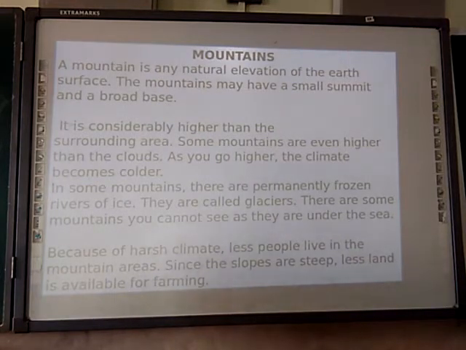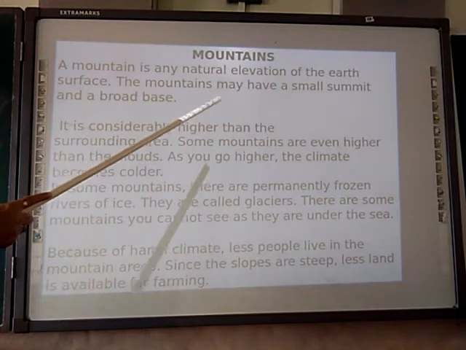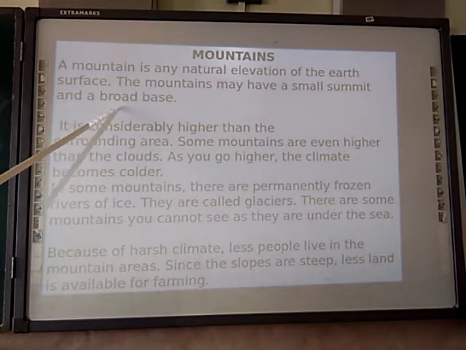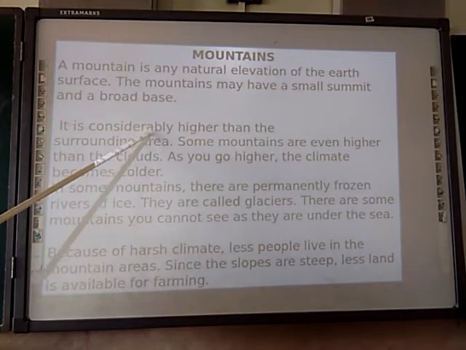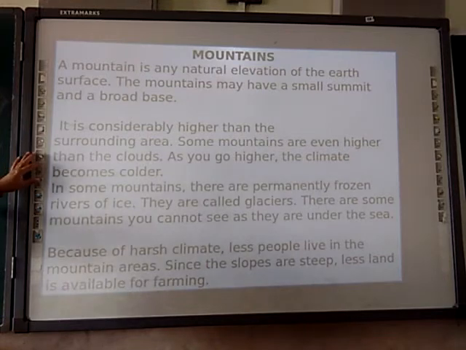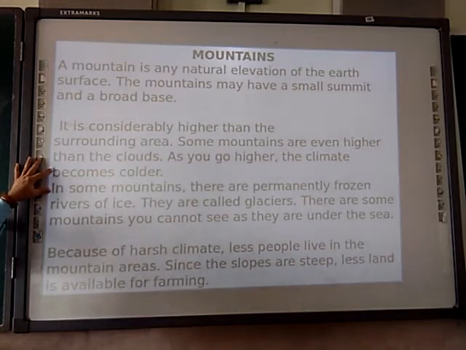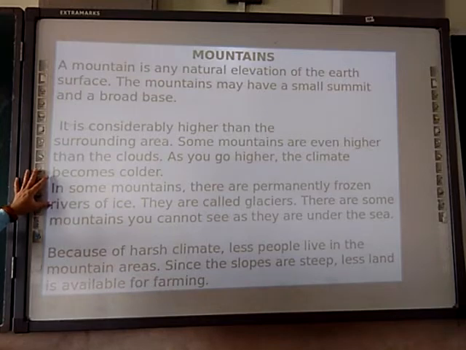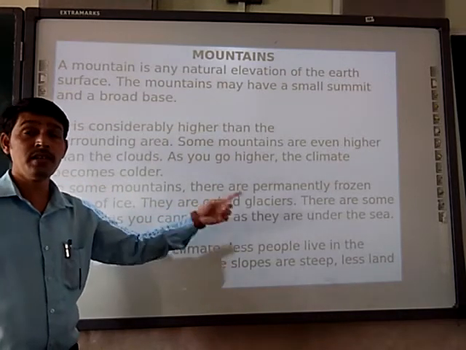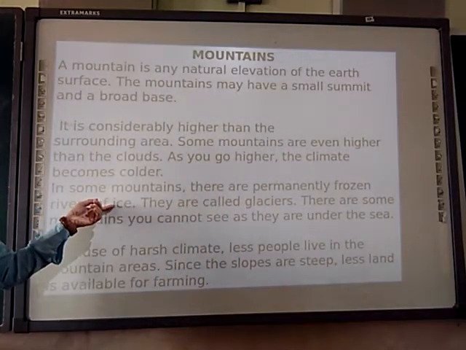A mountain is any natural elevation of the earth's surface. The mountain may have a small summit and a broad base. It is considerably higher than the surrounding area. Some mountains are even higher than the clouds. As you go higher, the climate becomes colder. On some mountains there are permanently frozen rivers of ice, called glaciers. Please have attention, what are glaciers? Glaciers are rivers of ice.